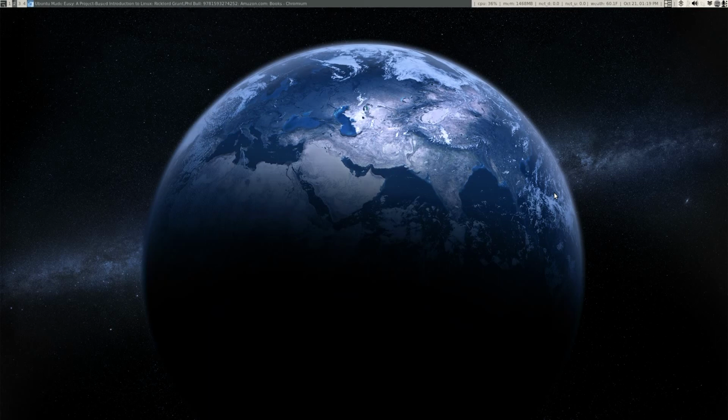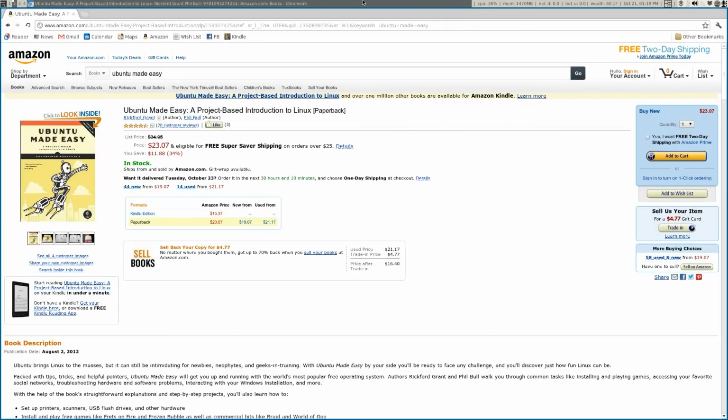Now, I have had a couple people ask me about reading material. My recommendation is, for the most part, you can probably find all the information you want on forums. Books are a little bit more difficult to recommend in the Linux operating system environment just because things are always evolving and one distribution may not translate into another distribution. However, if you're running Ubuntu 12.04, there is one book that I can recommend for new users. I'm in the process of reading it myself. I'm around 60% of the way through. It's called Ubuntu Made Easy, a project-based introduction to Linux.